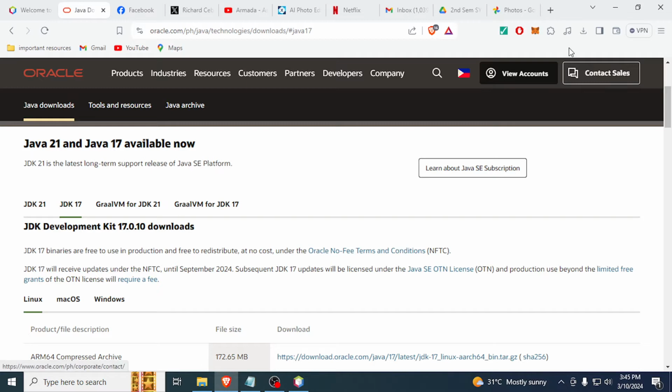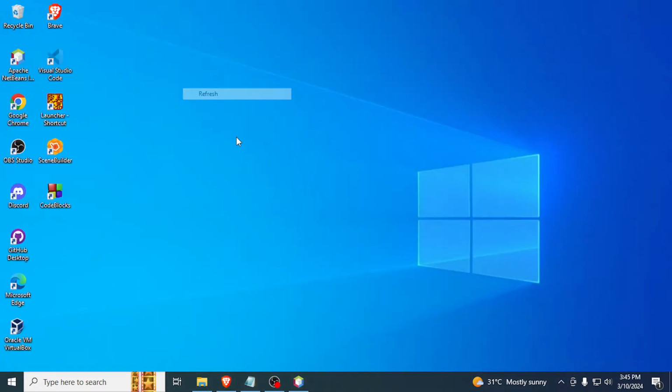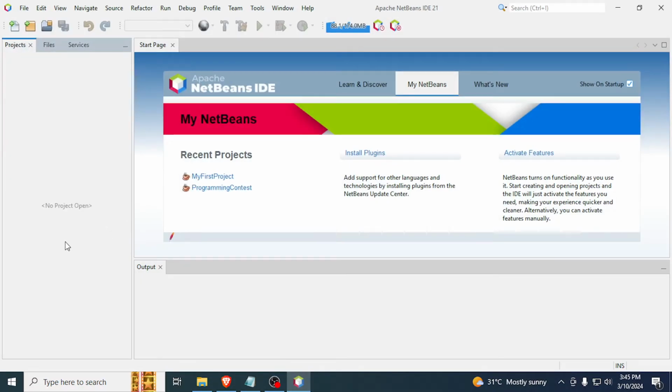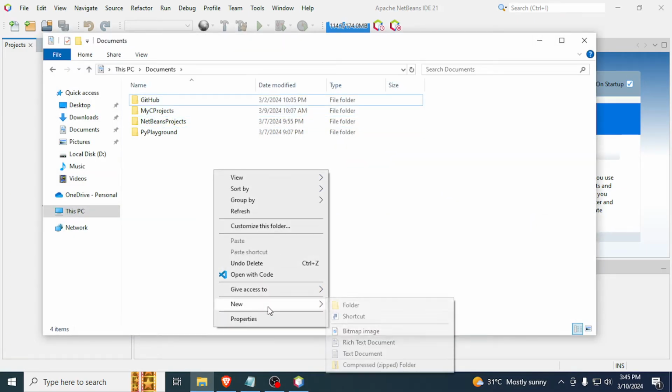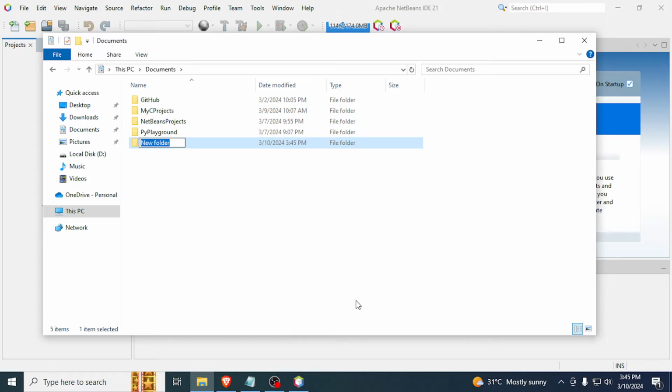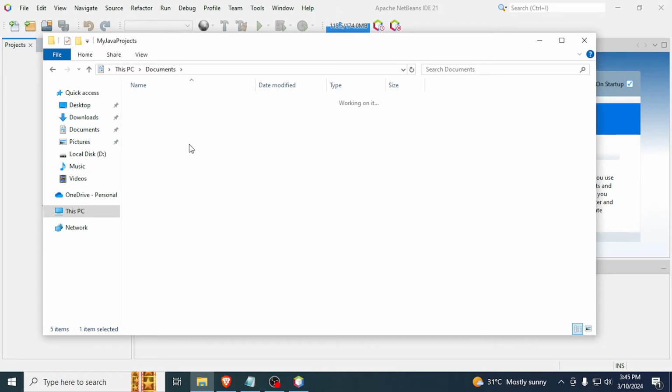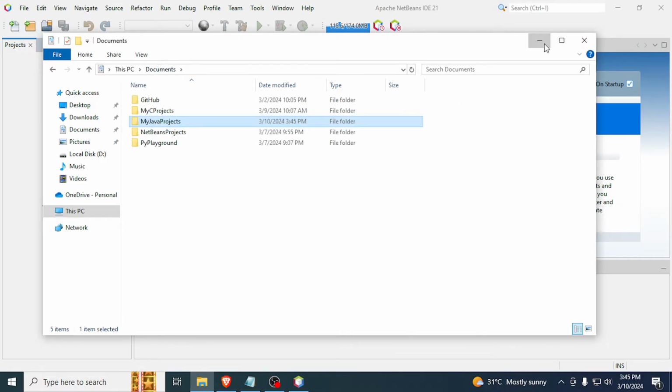Right, so let's jump straight to learning the language of Java, by opening our NetBeans. Since it's already opened in my case, let's start creating our own project. Before that, I want my projects to be organized, so I create my own folder in the Documents folder. Let me name it My Java Projects, and this is going to be the location where I'm going to save my Java projects.